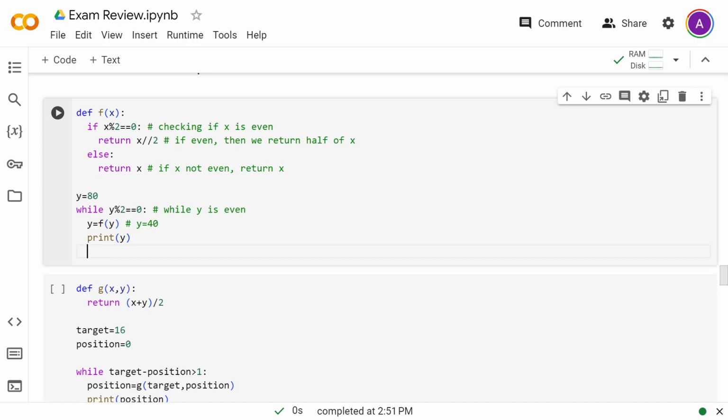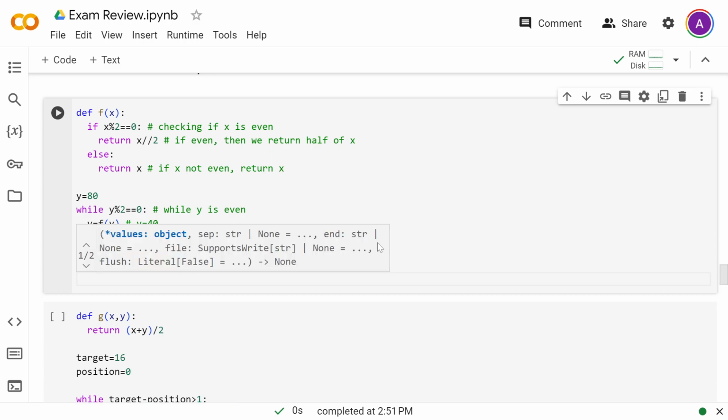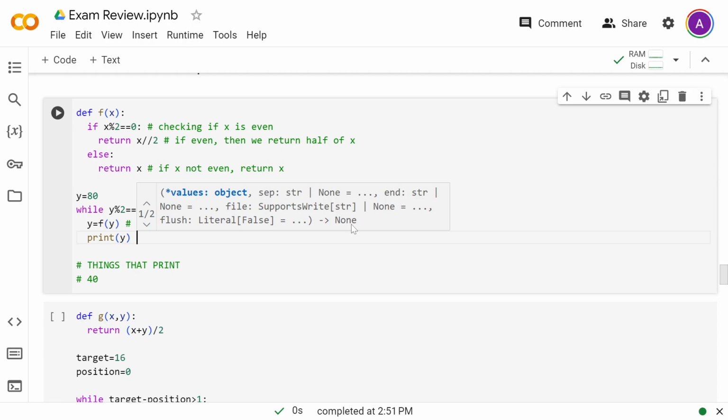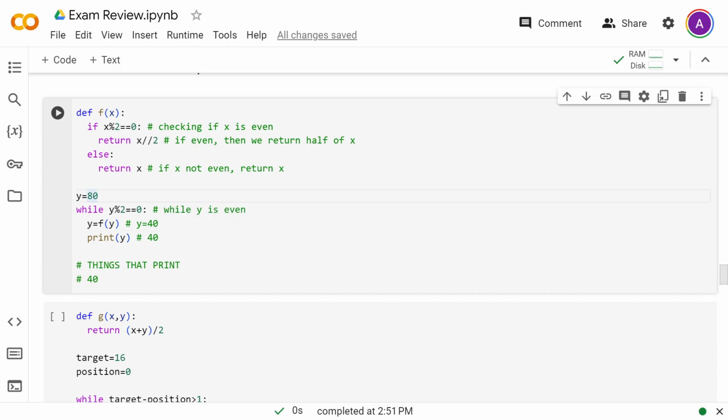So down here, I'm going to make some notes about things that will print. So the first thing that's going to print is 40. All right. So we're printing 40. And then next thing that's going to happen is we're going to come back to the top of the while loop and we're going to check again, is y still even? Okay, and it is still even, right?